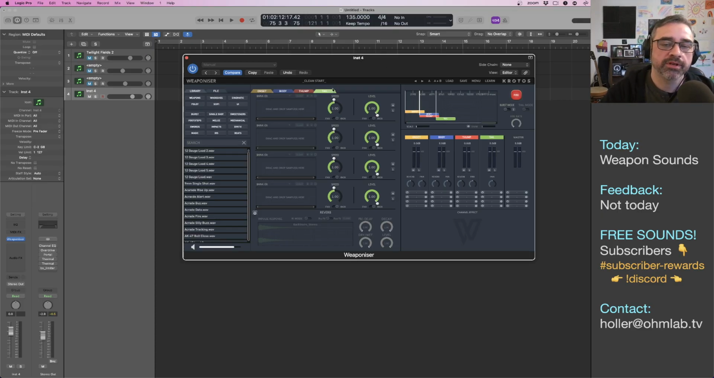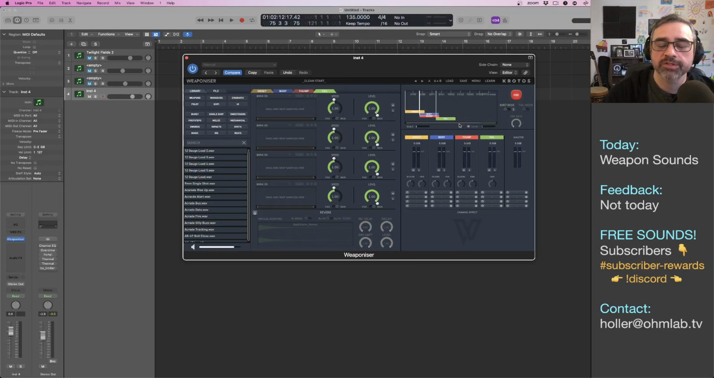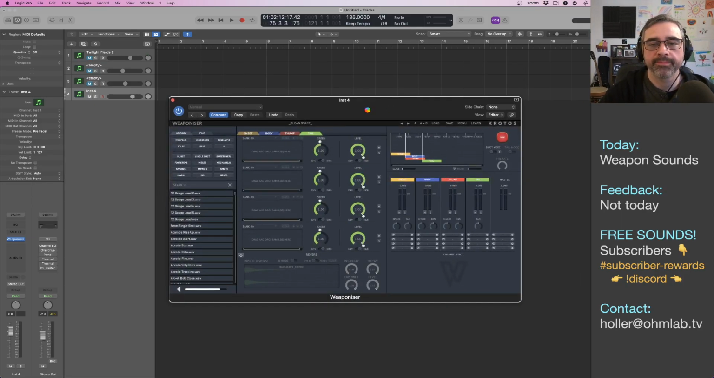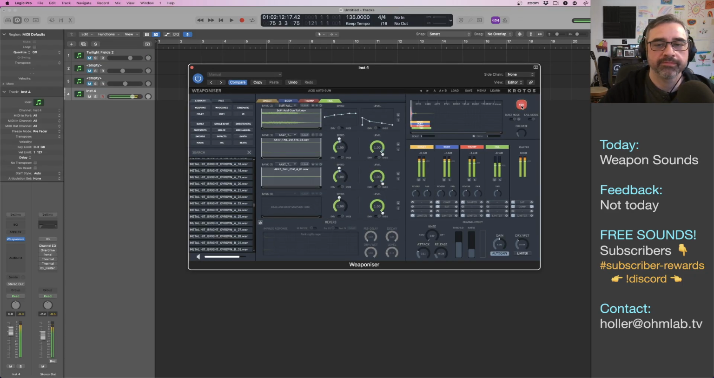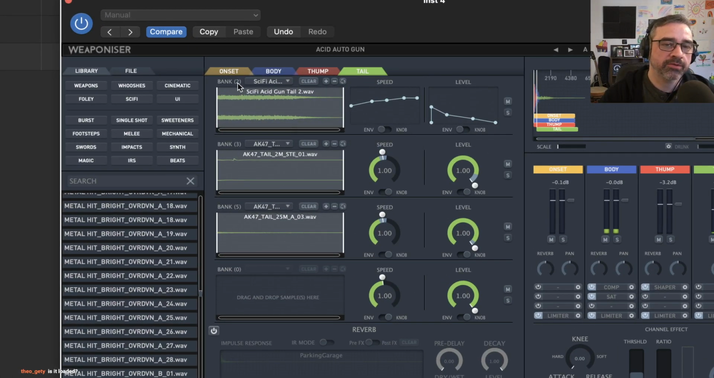But just to play a couple of sounds for those who have never seen this, let's go into factory presets, and here's some weapons. Let's do sci-fi in here, just to keep it fun. Some acid guns. Oh, it's thinking. There we go. And if you look really closely here in the bank, there's 2 sounds loaded in this one. We're currently in tail. There's 2 sounds loaded here, 3 sounds, 5 sounds.